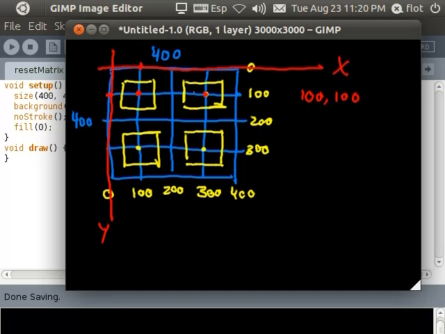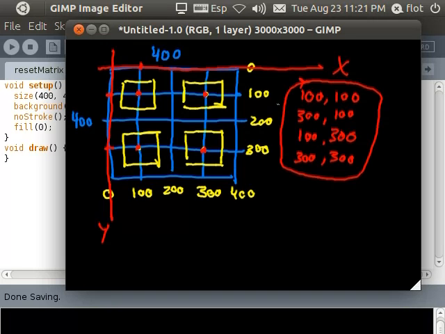The second one is 300 and 100. Our third rectangle is again at 100 x and 300 y. You can see this 100, 200, 300. And the last rectangle here is at 300, 300. So now we know where we're gonna draw our 4 rectangles.